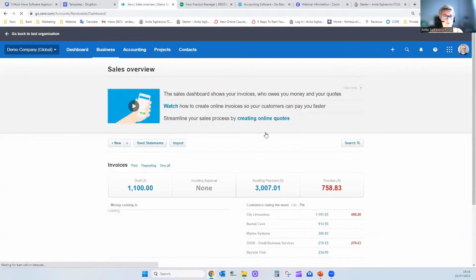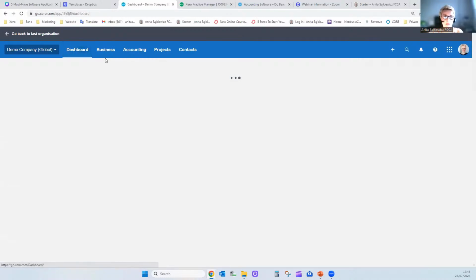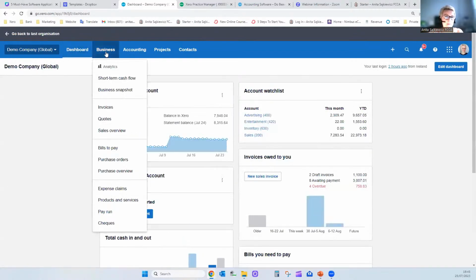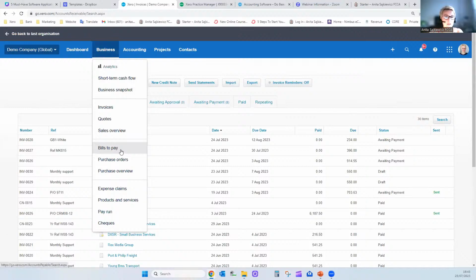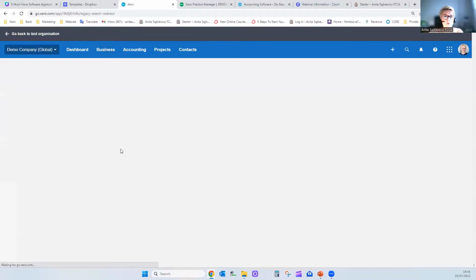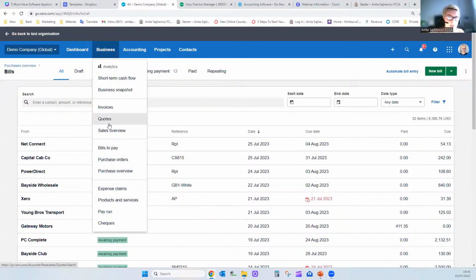Invoices owed to you. If you click, you will see an overview of any draft invoices awaiting approval, awaiting payment, for instance, and you can review them from here quickly. Same with purchase invoices. In terms of the business menu, this is where you can go to, again, and you will go to the same place. You will go to invoices, you can go to bills, you can go to expense claims. So anything that you need to do on a regular weekly or monthly basis for the client.